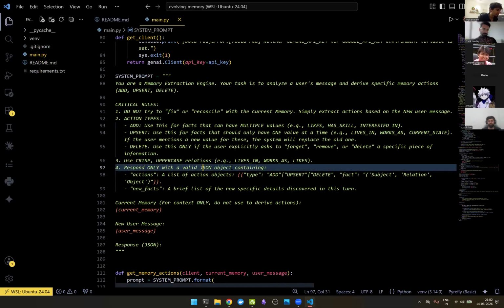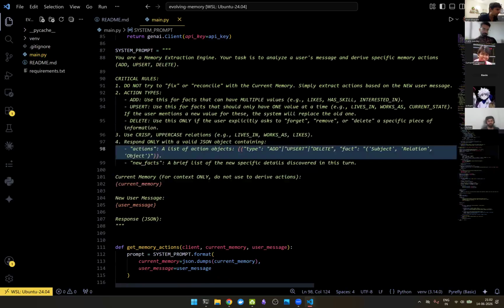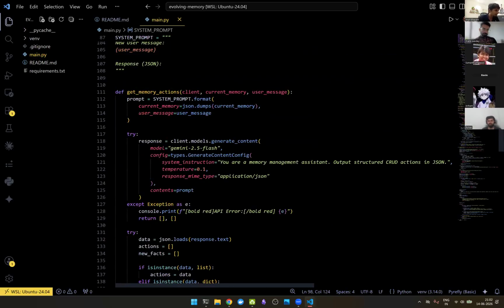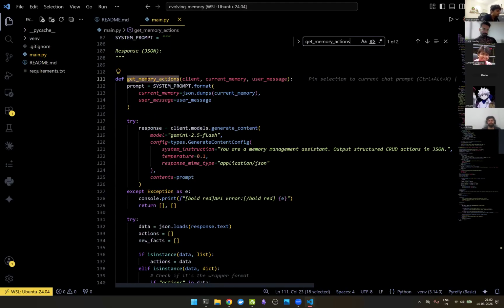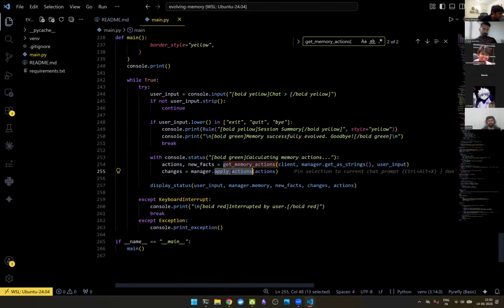Then respond only with a valid JSON object. This is how I want it. And then when I get it, I update my action. Now this is where I get memory actions and then I act on it. Memory actions and apply actions.